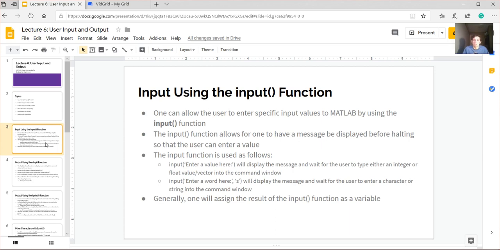One can allow the user to enter specific input values to MATLAB by using the input function. The input function allows for a message to be displayed before halting so that the user can enter a value. Essentially, it will display a message, and then the user, the person using the laptop, can enter their own number, and that number will get saved in MATLAB. The best way to show this is by looking at an example.